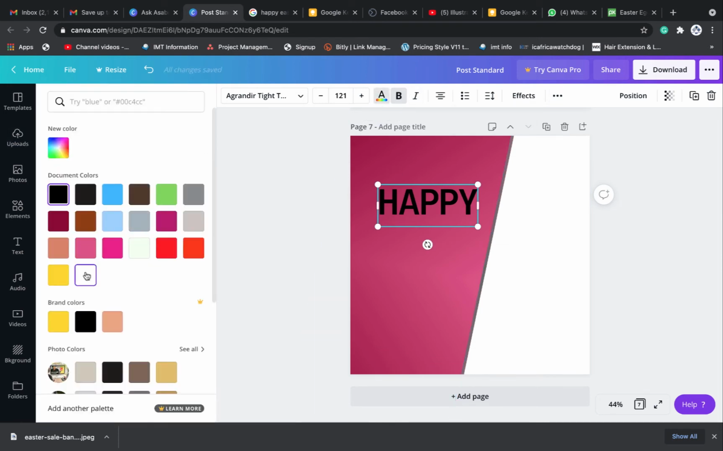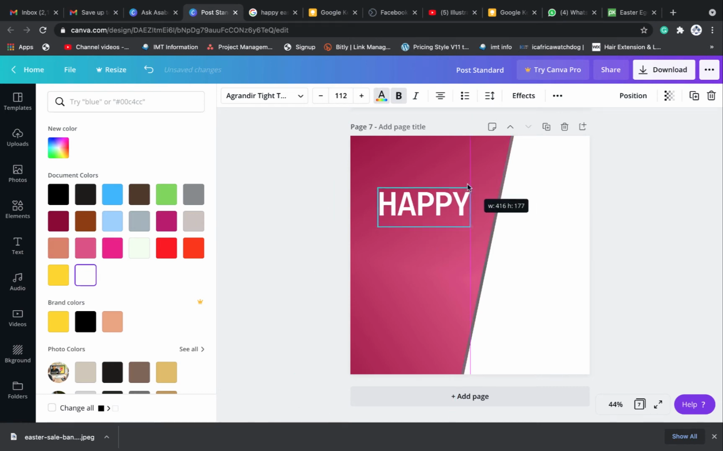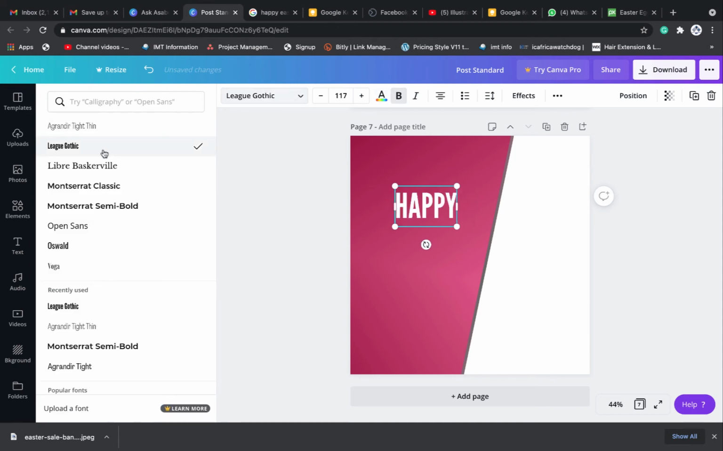So we then change our color to white. Okay, looking quite okay. If we don't like the font, we can change the font to something like this to make it look quite straight. Now that we're satisfied with this, we just copy and paste, then drag it all the way down. Just make sure it's aligned properly using your grid.